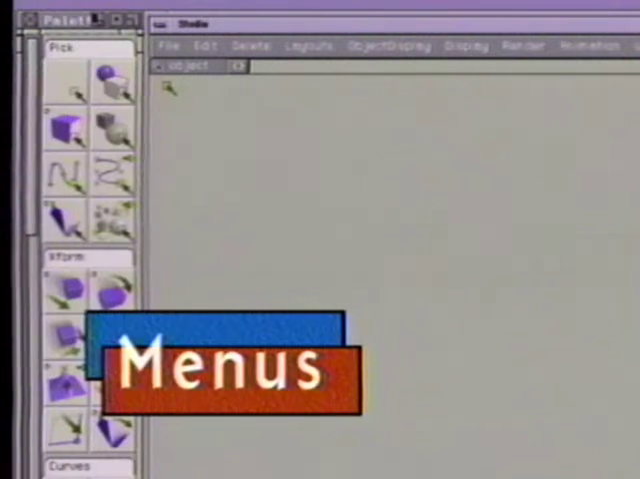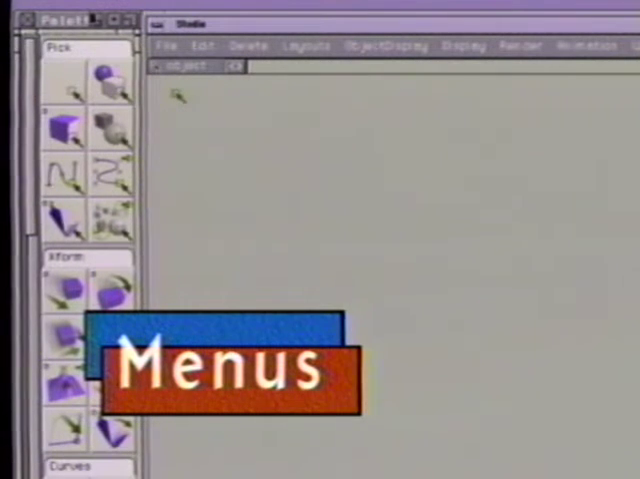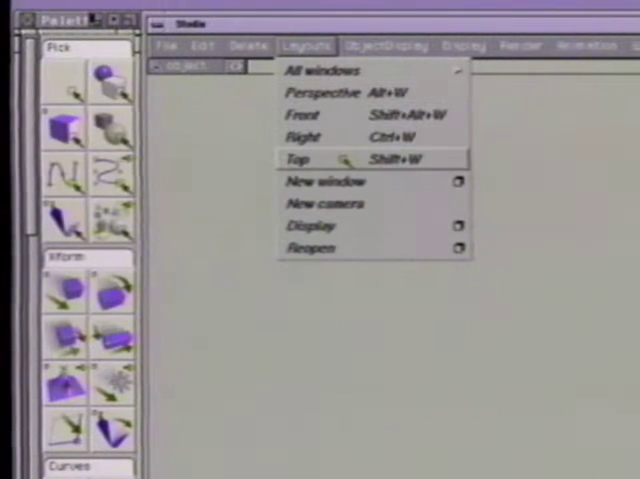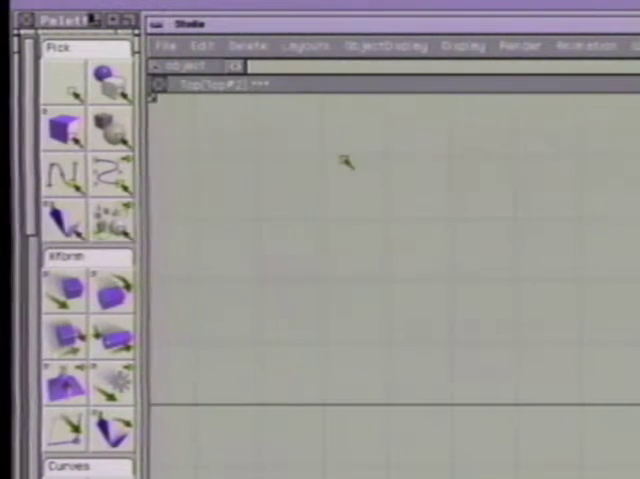Let's start by looking at the menu bar. The menu bar contains Alias functions that do not result in direct manipulation in the 3D modeling world. These menus follow the Motif standard that will be familiar to those people who have worked with other programs on their SGI system. To pick a menu item, you can start by using a click-drag action. Click on the Layouts menu name and drag down to the top function. When you release the mouse button, the function will be executed. In this case, the workspace is now filled with a full-screen, top-view window.